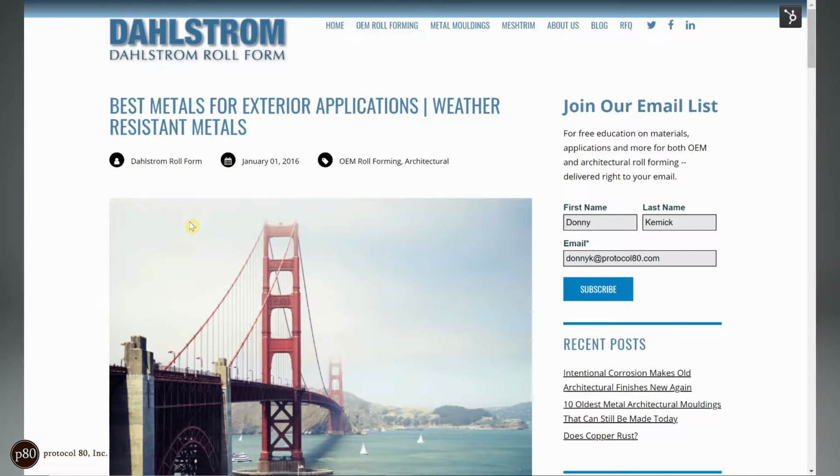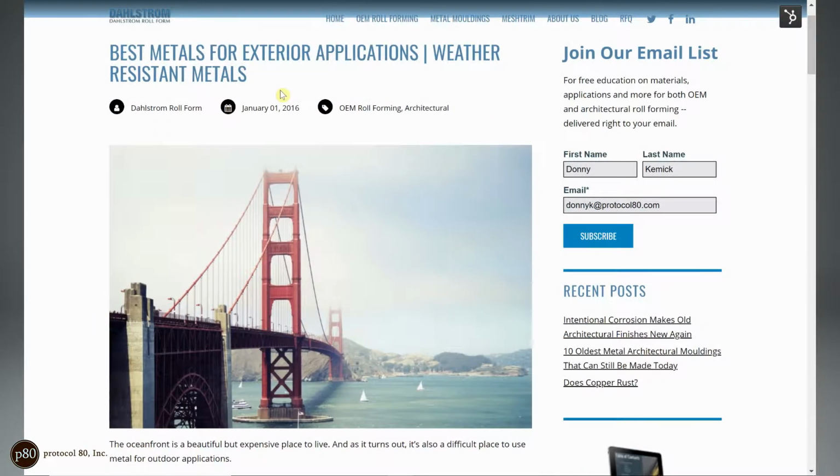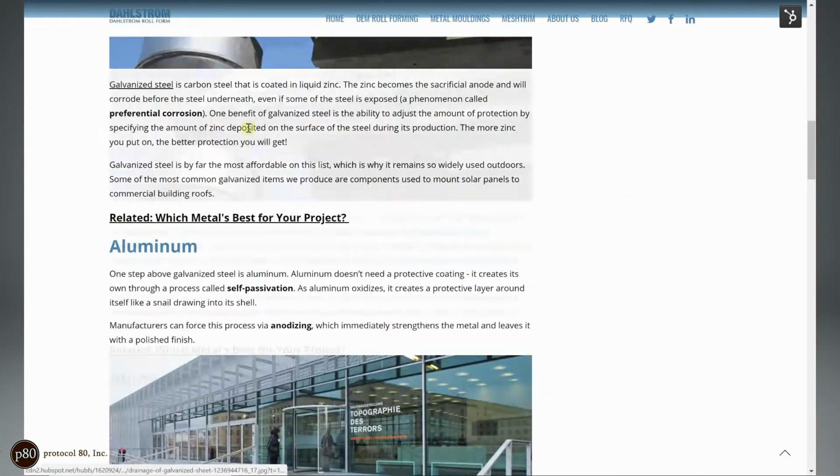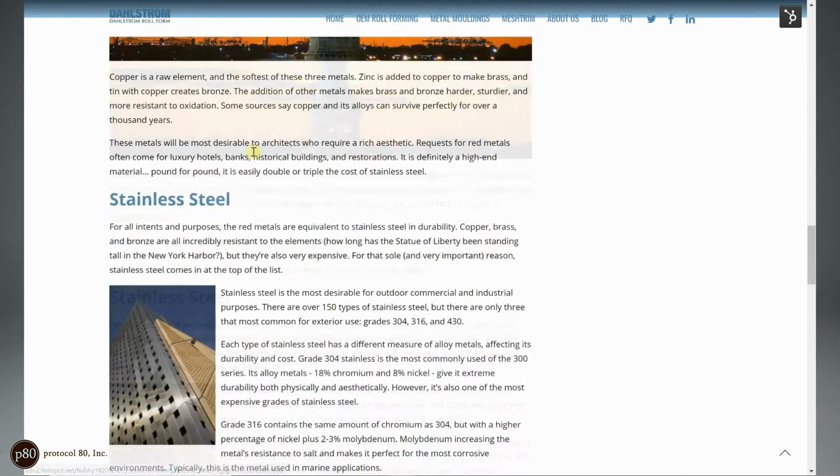And so at this point, with the inbound marketing methodology, we have essentially taken step one, and we've been pulled in or attracted through the inbound marketing methodology to this company's website, Dahlstrom Rollform, because they have some content that ranks when I am searching for questions around the best metals for exterior applications. And so here, hopefully this is great content that's going to help me determine, okay, do I need galvanized steel, aluminum, copper, brass, bronze, or stainless steel, right? So we've now completed kind of step one, the attract phase of the inbound marketing methodology.